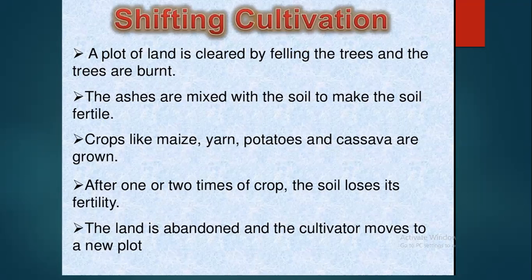They are slashing and burning, so the name is slash and burn cultivation or jhumming agriculture or jhumming cultivation. A plot of land is cleared of whatever trees or plants are there, then it is burned, and the ashes are mixed with the soil to make the soil more fertile. Then it is used for crops like maize, potatoes and cassava, and after one or two crops, as the soil loses fertility, they move to a new plot.